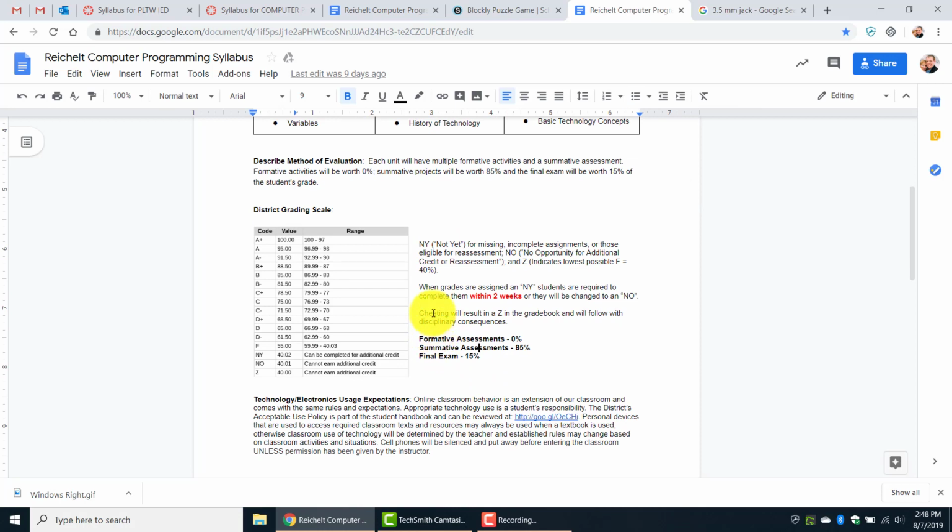And speaking of that, obviously cheating is not allowed in the class. If you cheat, that'll be a dean's issue. And so I'll make a call to your parents. I'll refer you down to your dean and counselor, and they will deal with whatever type of academic or behavioral consequences there may be. We have formative, summative, and the final exam in terms of my assignments.